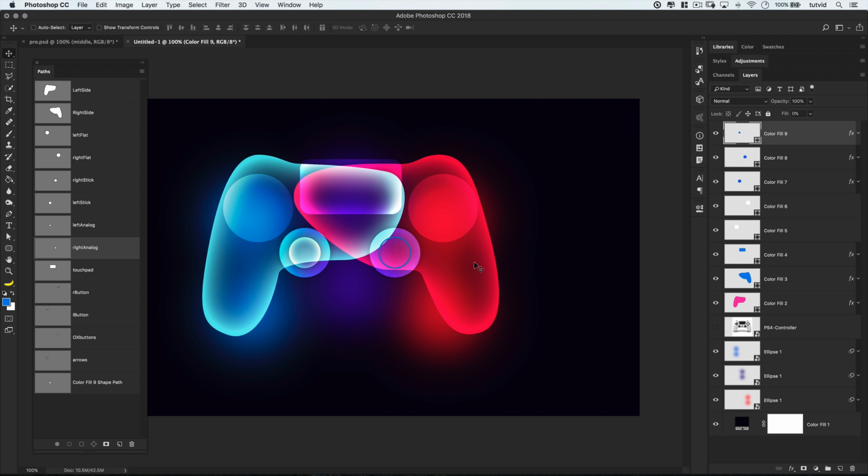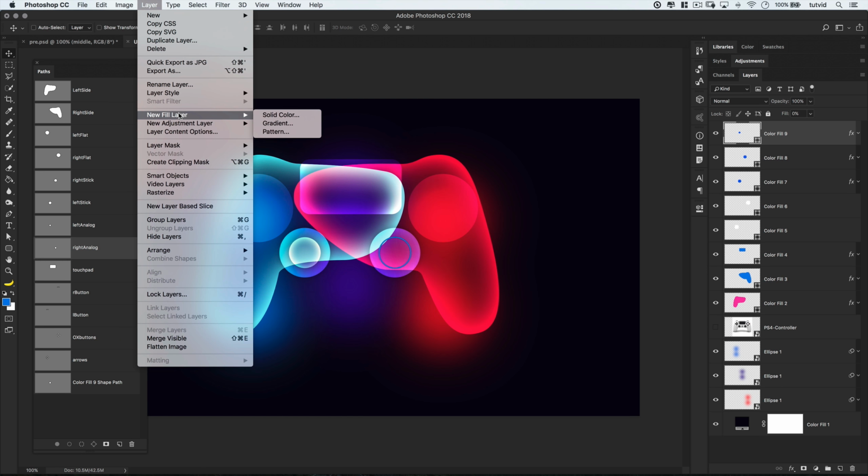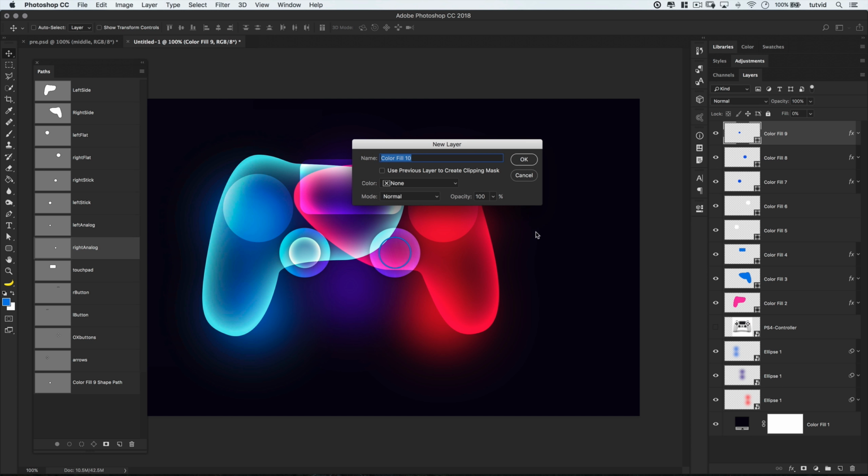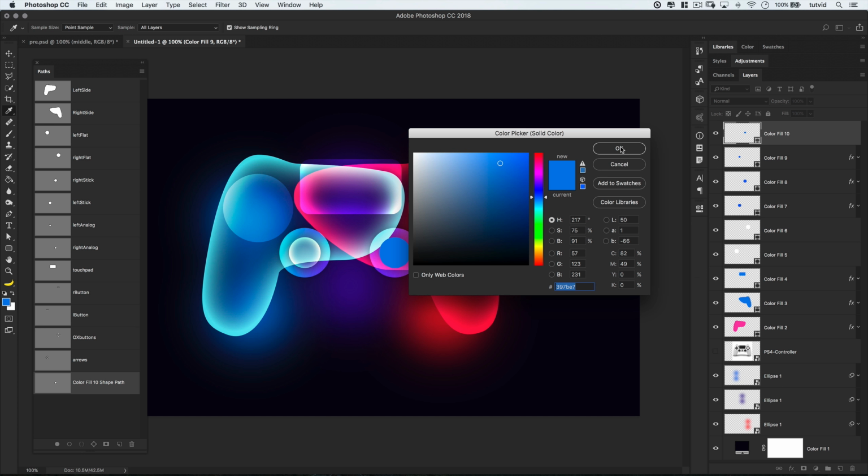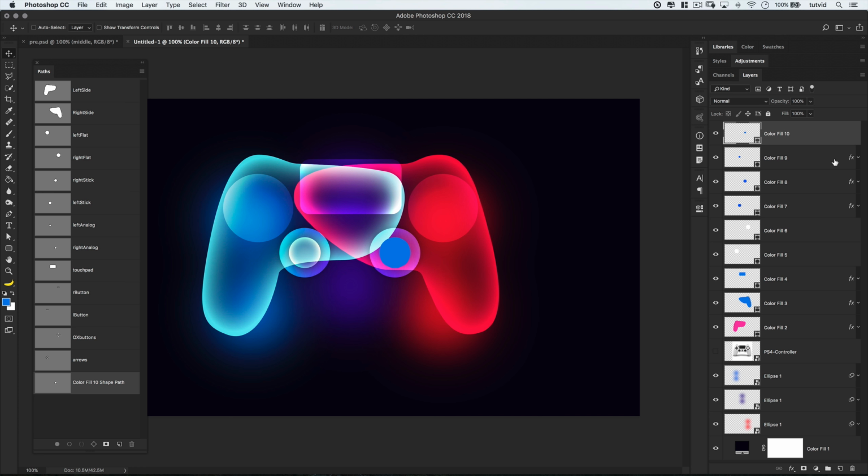All right, let's grab the right analog stick. Once more, layer, new fill layer, solid color, and I'll hit OK. Give it whatever I want. And this is going to have the same exact layer styles as the other stick. So I'm just going to, once again, hold down Alt or Option, drag that FX up, and make sure I dump the fill opacity as well.